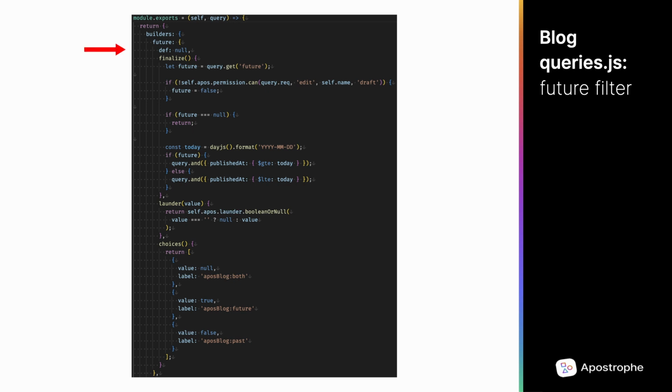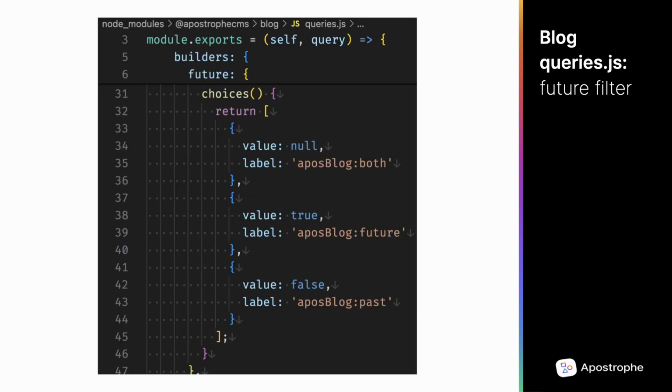Each of the filters in this file are initialized with a default value of null from the def property. They each also have three functions: finalize, launder, and choices. We'll start with the choices method as it makes it easier to understand the finalize method. The choices returned by the choices method are presented to the user in the filters dropdown of the piece manager. When the user selects one, it is set on the query object.